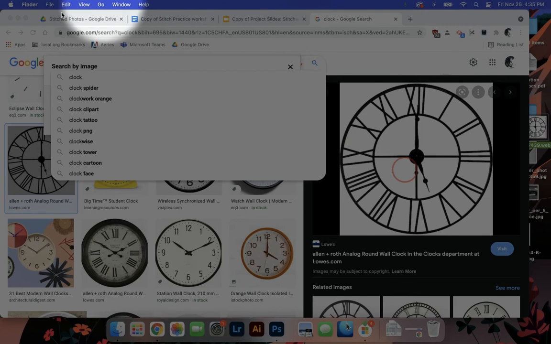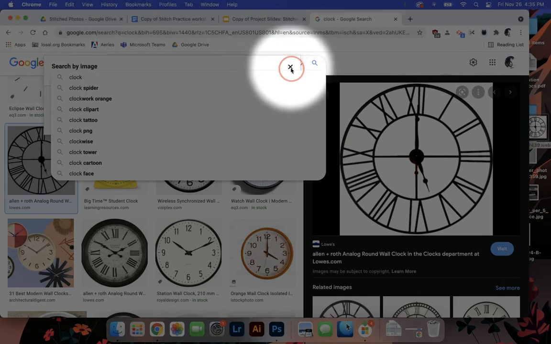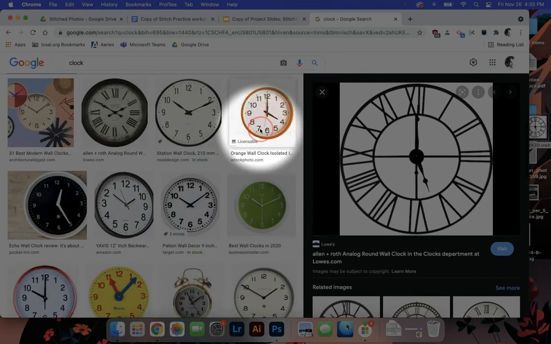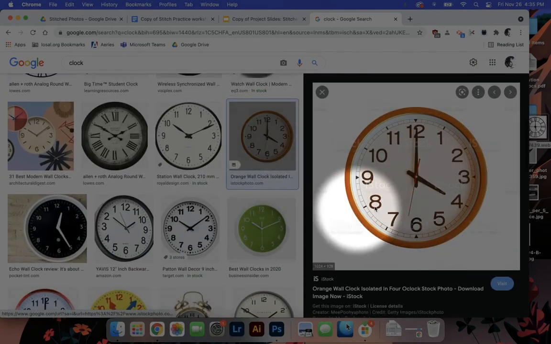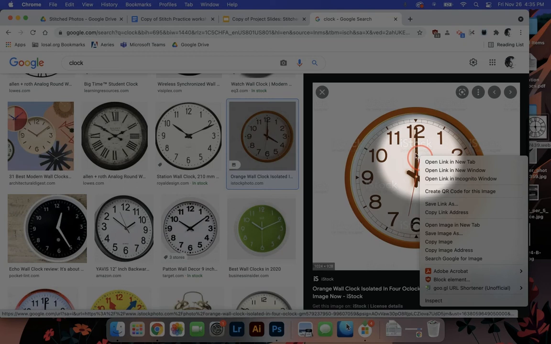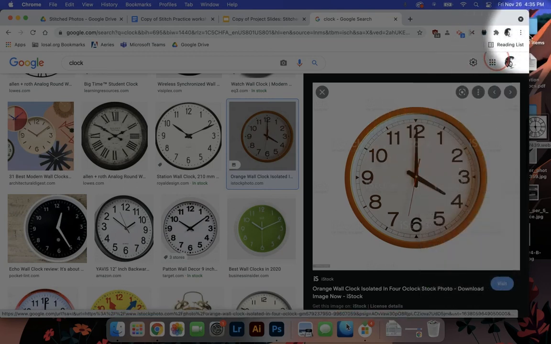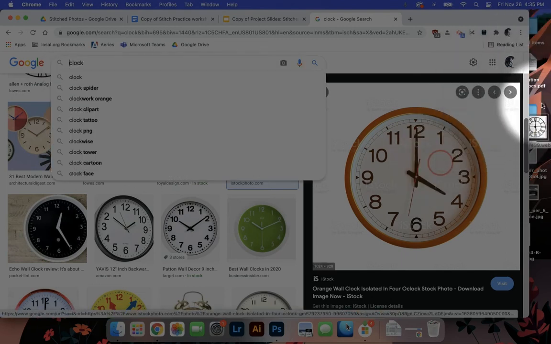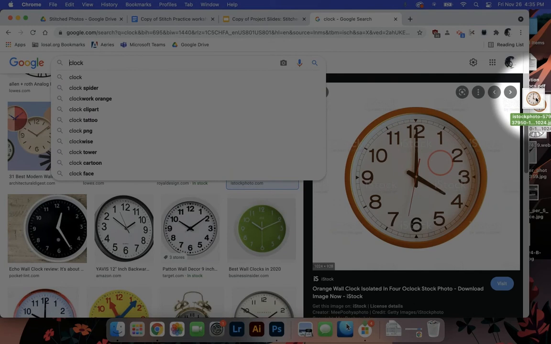So it's going to take me a little bit of a while to find the perfect kind of clock that I need to work with. But keep on looking, and maybe you'll find one that you can trace. And part of why I would want to trace instead of drawing it freehand is because then it'll be slightly more accurate. So this one's a JPEG, so that one will work out just fine.